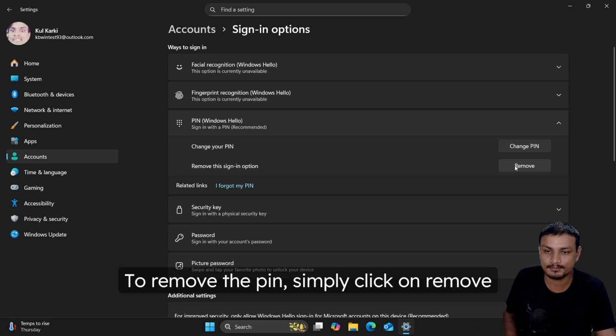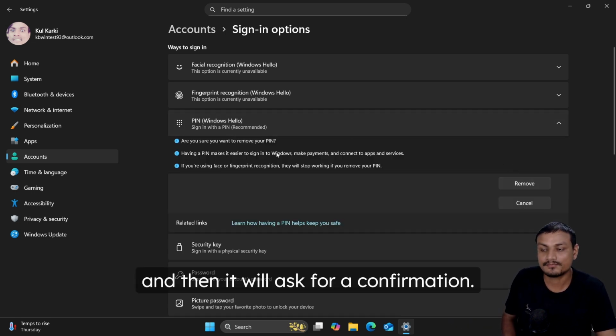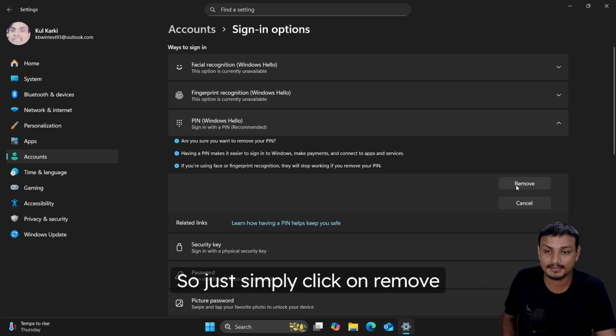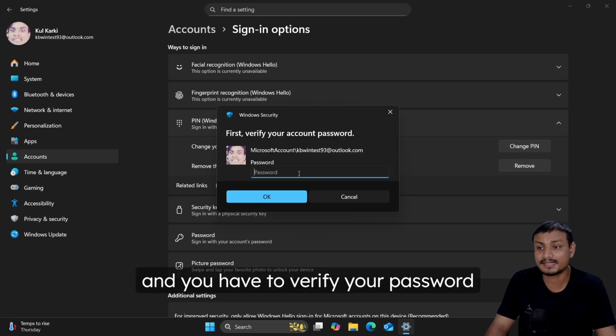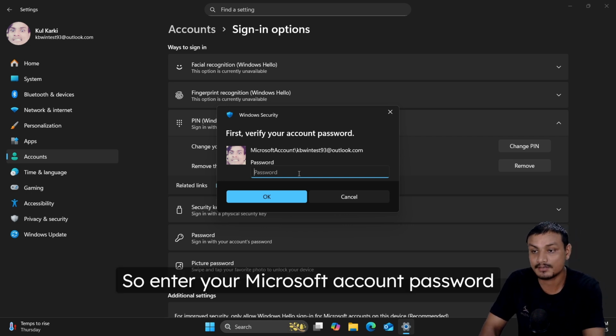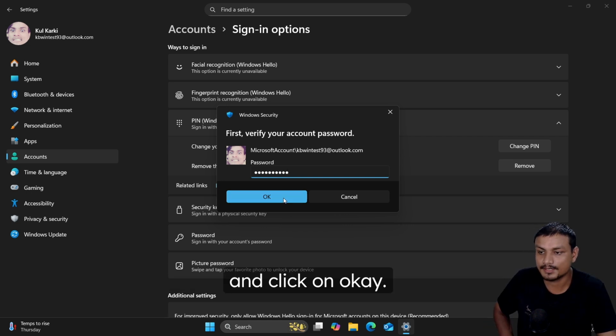To remove the PIN, simply click on Remove and then it will ask for a confirmation. Are you sure you want to remove the PIN? So just simply click on Remove and you have to verify your password before you can remove the PIN. So enter your Microsoft account password and click on Okay.